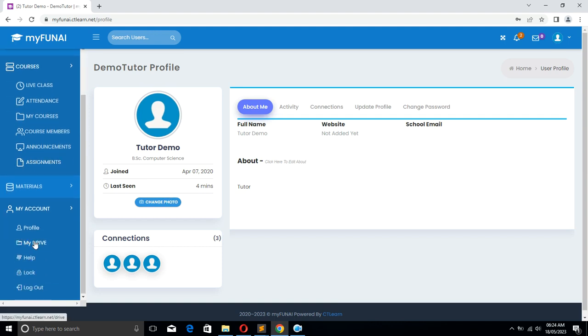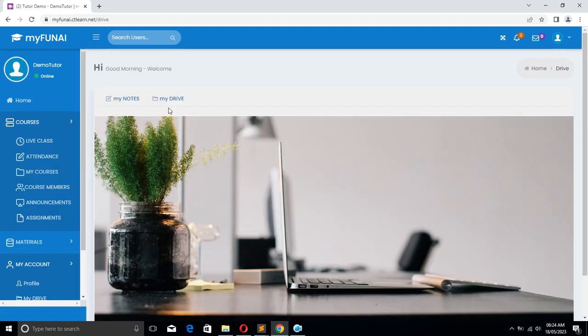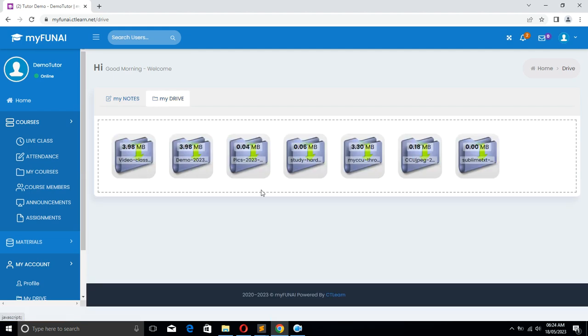Then you have my drive as well. My drive is where you see all the files you've uploaded on the platform. So you can see this is my drive. This is where you see all the files you've uploaded. You can reuse them, you can share them too.